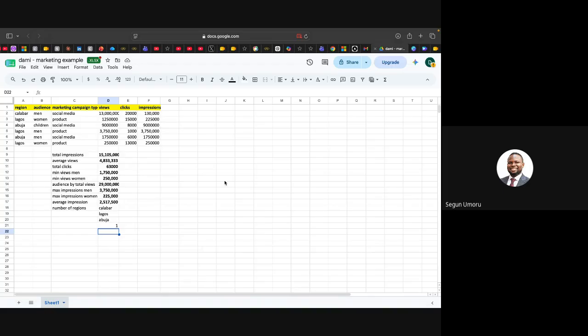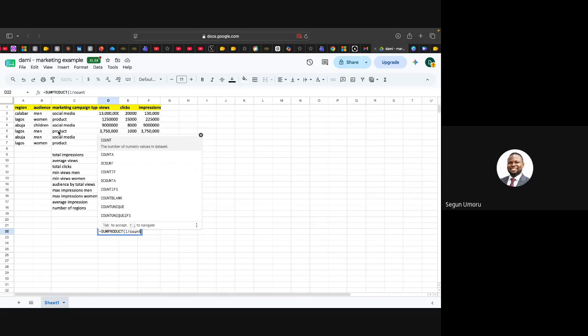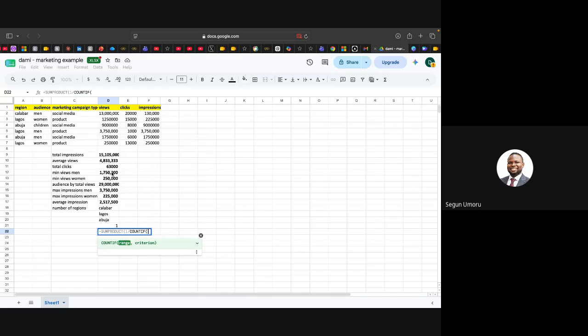So I said let's try another formula. Just go to another cell again. So type equals SUMPRODUCT. Now type 1, then type slash, that is over. Now type COUNTIF. It will bring it out. Just click on it.